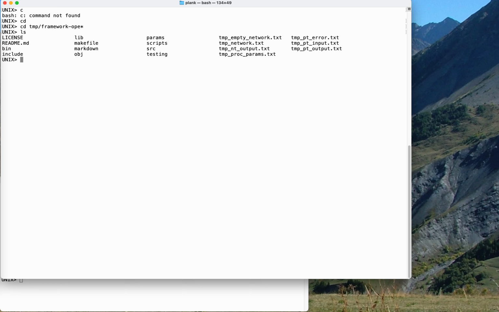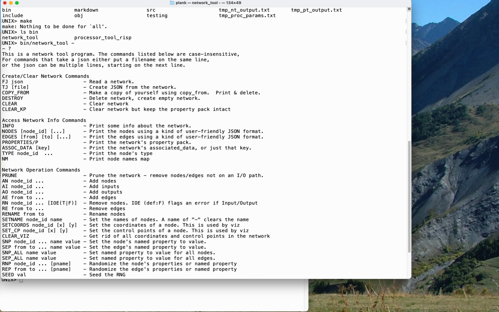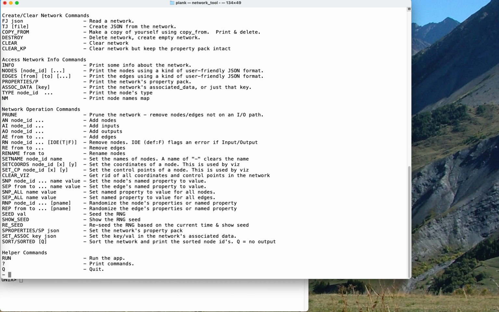which is right here. Okay, the network tool I've compiled. If you haven't, you should compile. And the network tool is a command line tool that's there in the bin directory. As with the processor tool that we talked about previously, if you give it a command line argument, that'll be a prompt. If you give it a question mark, it'll give you all the commands that it supports.